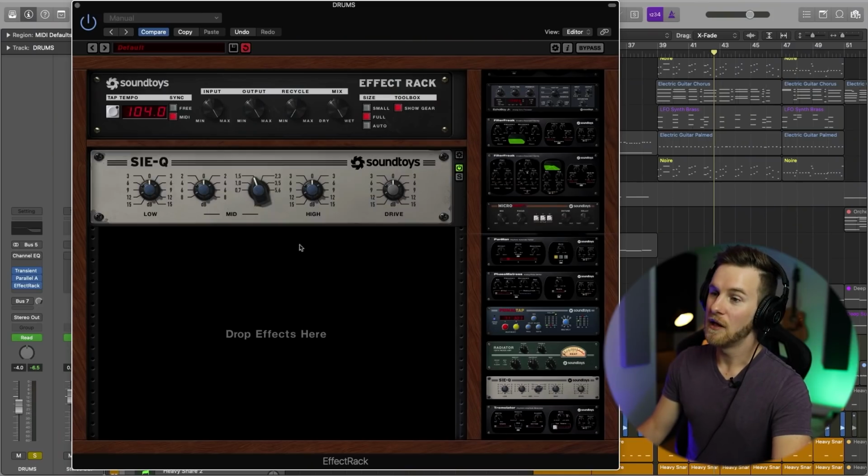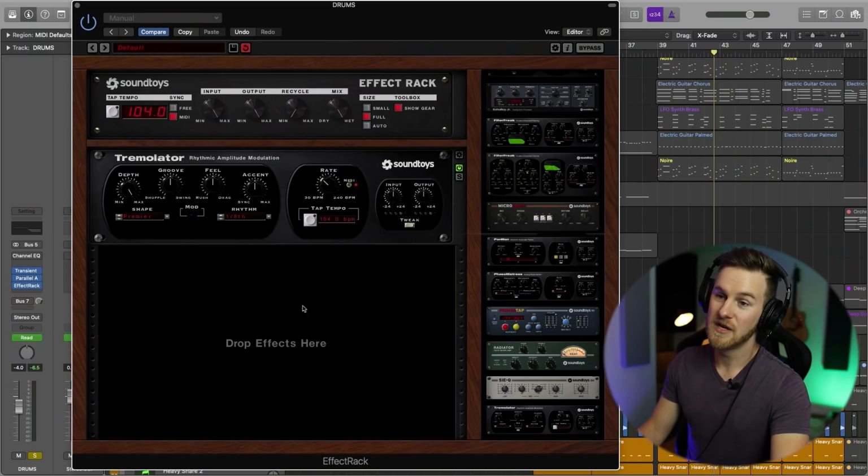Then I have PsyQ. I love PsyQ. This thing sounds awesome for pushing highs in particular for me, and pushing lows. So a lot of times I'm going to use this to boost highs, boost lows. I don't really ever use it for subtractive EQ, but I do use it a lot for additive. And then I oftentimes will also push on the drive here as well. If it's like, hey, I just need an extra something color-wise here, I do use it. And then Tremolator, I do oftentimes use Tremolator.